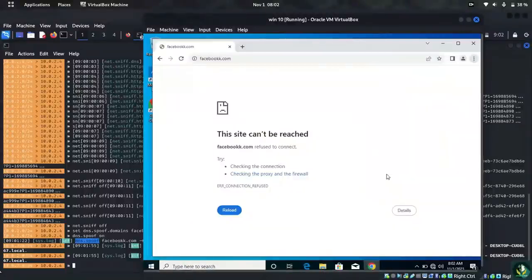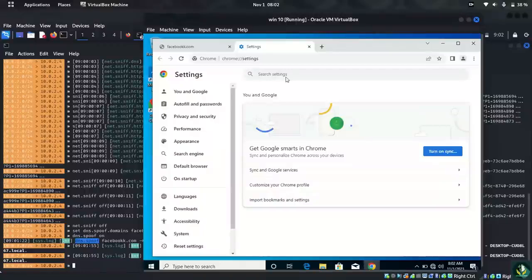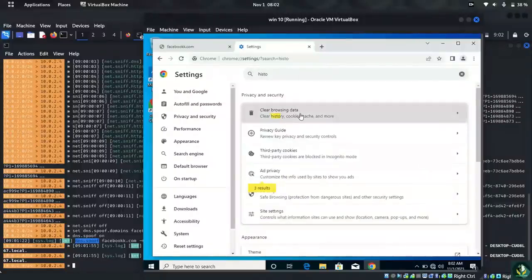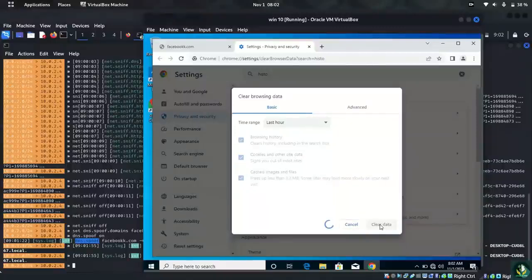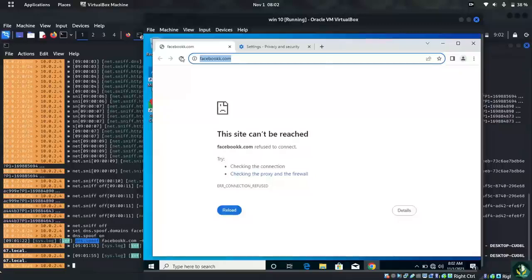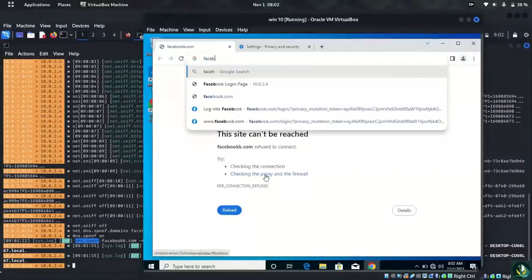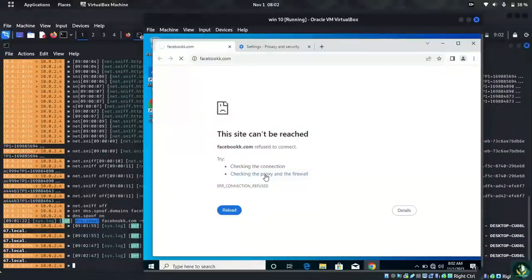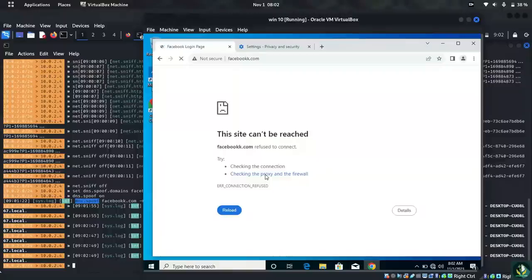Let's go to settings, because I want to remove the history of this browser, and when I clear the history, it is maybe going to work. Also make sure you have the same thing that you wrote here, so we have facebook2k.com. Let's hit enter and wait a moment.